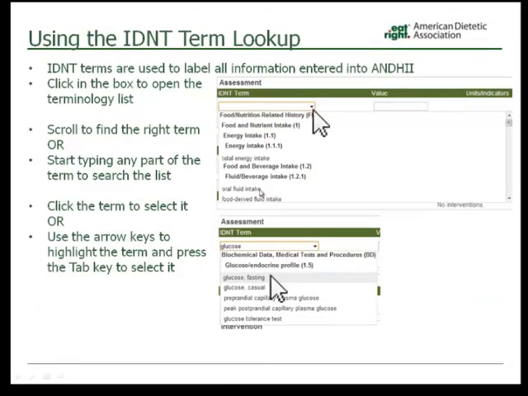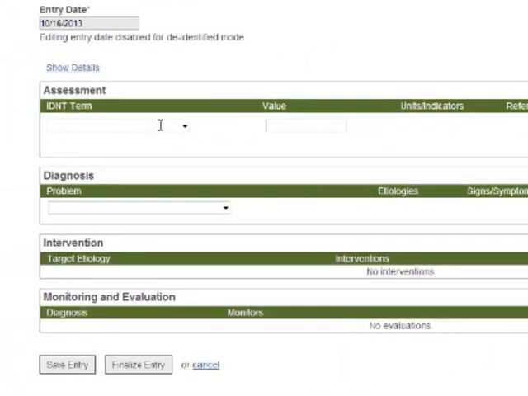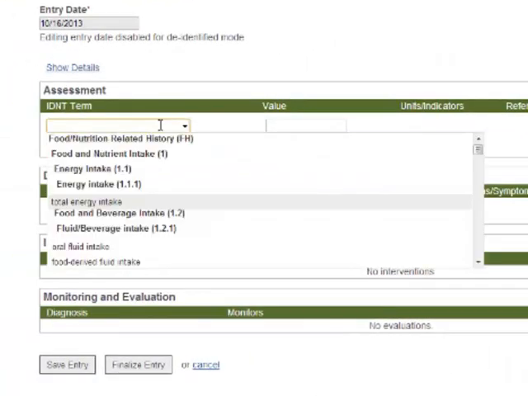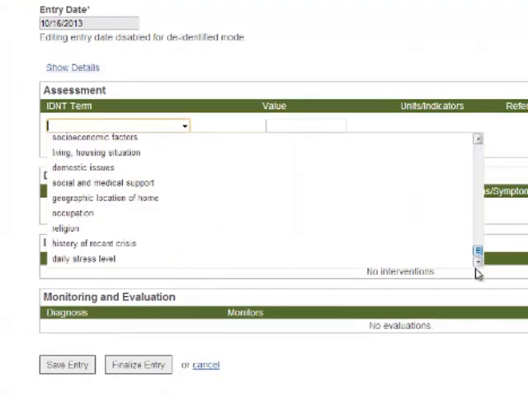So with each step of ANDHII, we use the ANDHII terms to identify the data that you're putting in. And we have these ANDHII term lookup boxes to help you find the right term. We talked about these a little bit before with the intelligent suggestions and autocomplete. So when you want to put in an assessment, first thing you do is click in the selector box, and this will bring up the full list of assessment, monitoring, and evaluation terminology.